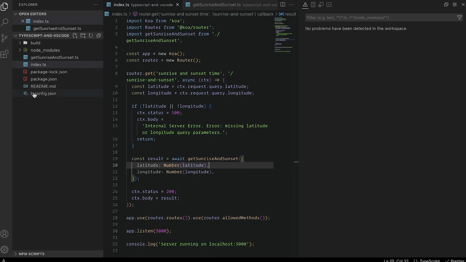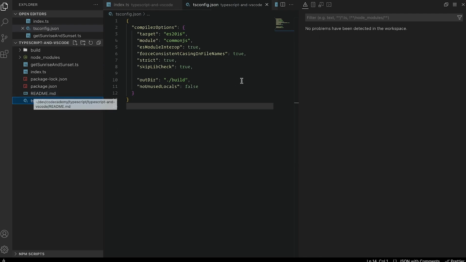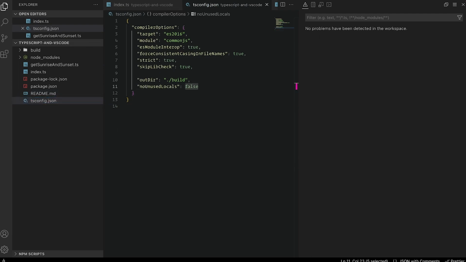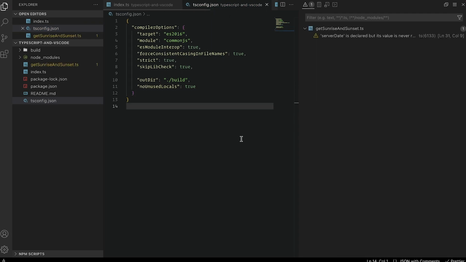In the tsconfig.json, I'm going to set the No Unused Locals option to true. This option means that if there are any defined variables that are not used anywhere, TypeScript will show a warning. After a few seconds, we see that there is a server date variable that is declared but never used.